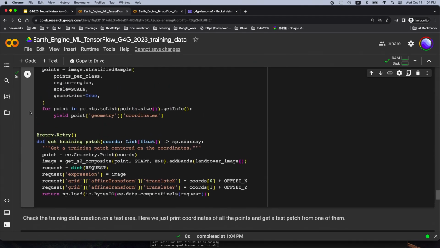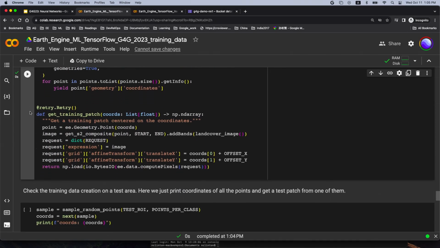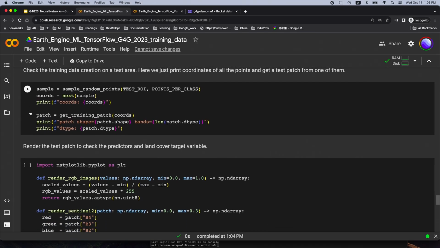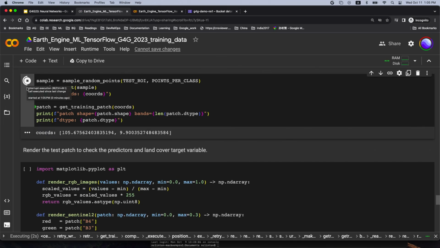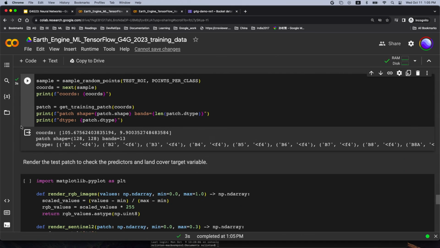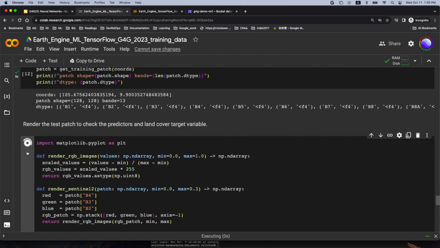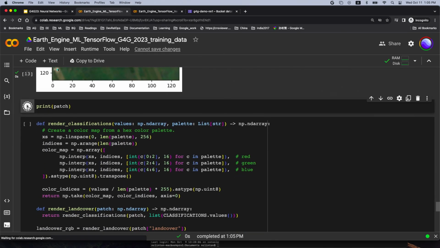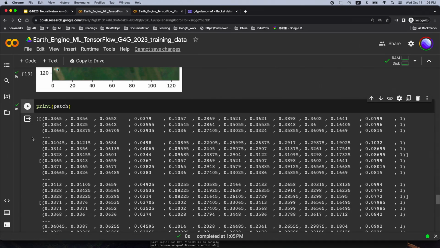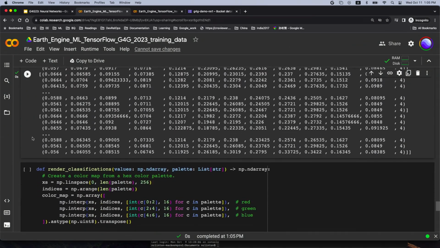So we just want to get those functions ready here. And now we can test this by just getting the sample and inspecting one of these coordinates here. So there's our patch. It's 128 by 128 with 13 bands, and these are the data types of it. So all that looks good. And we can also have a look at the patch to make sure there it is. And then we can have a look at the numbers. Do they look reasonable? Are there NaNs or other weird garbage in here?